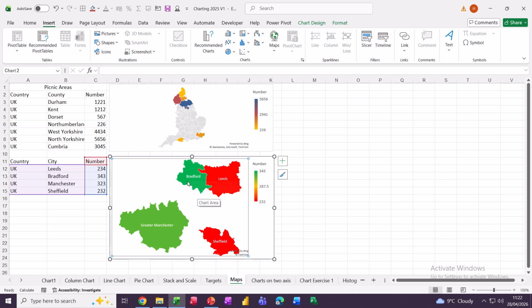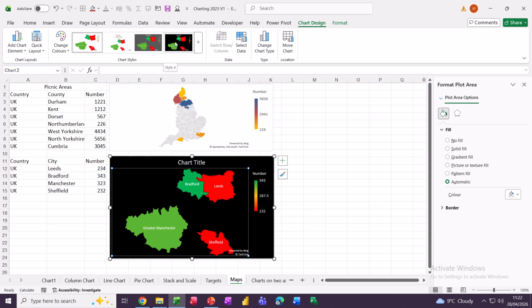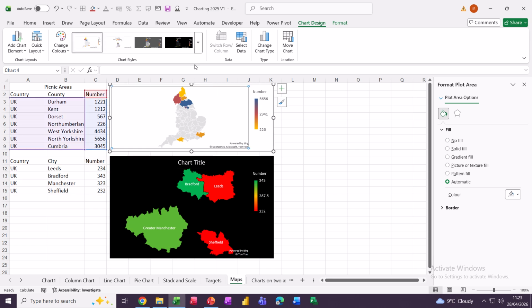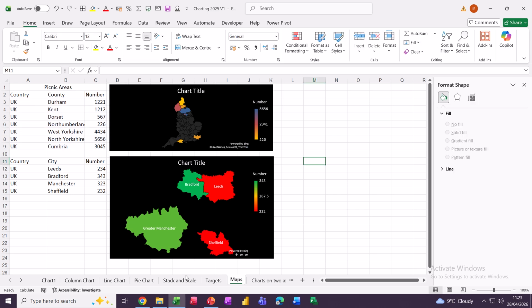And if I double click on this, it will come up with the format for this, and you can see the settings that you can select from there. You've got a few different options at the top as well. I'm liking that black, so make it black. What does that look like if I make it black? Not as good, but okay. So that's the maps.